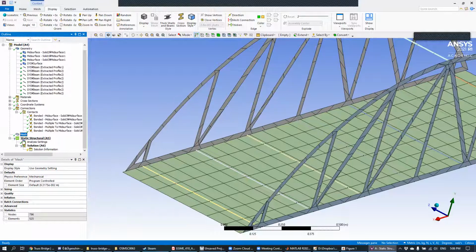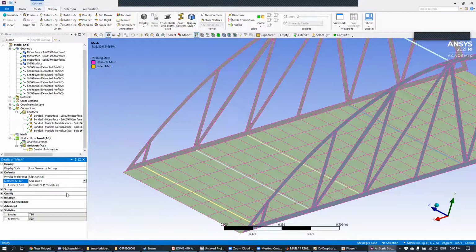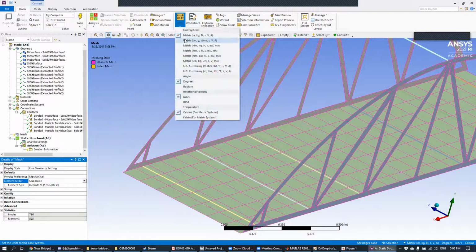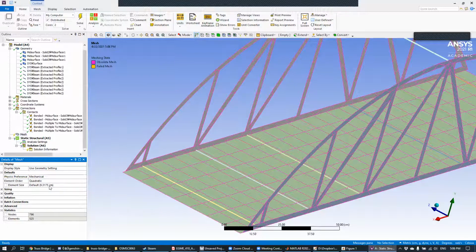Actually, let's do it just from here. Let's click this mesh right here and click element order. Let's change this to quadratic just to make sure that we're good on that. Then for the element size right here, let's refine this a bit because we still have a lot of room to operate, since we're only at 525 elements. Let me change these units to centimeters to make it a bit easier. Let's change the element size here to 5, so we're going to cut it down by about half.